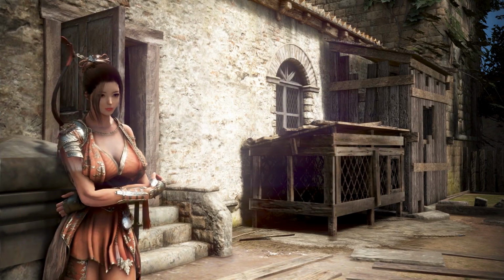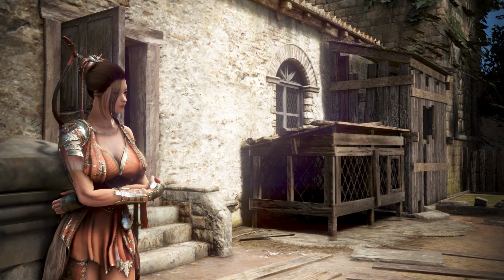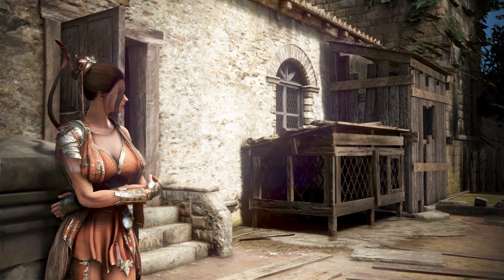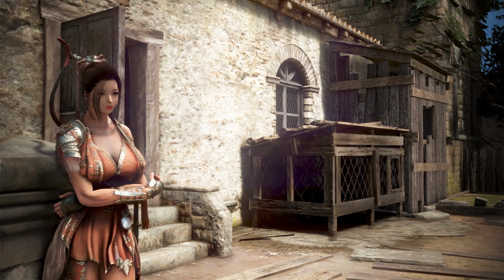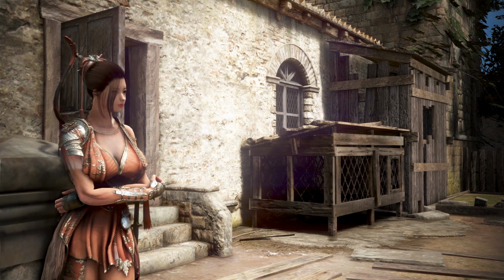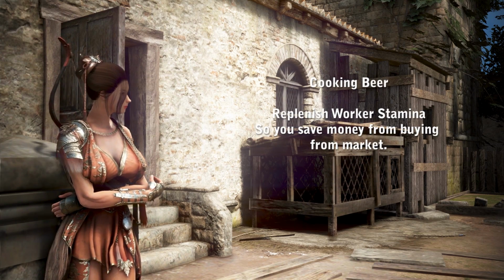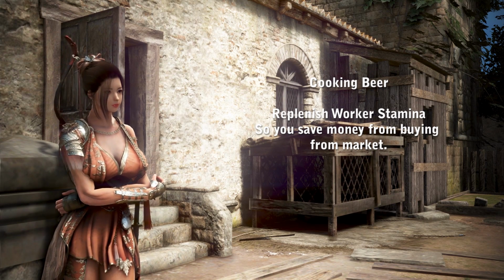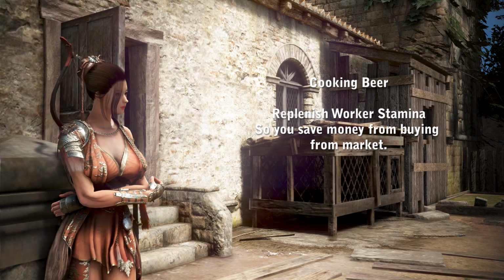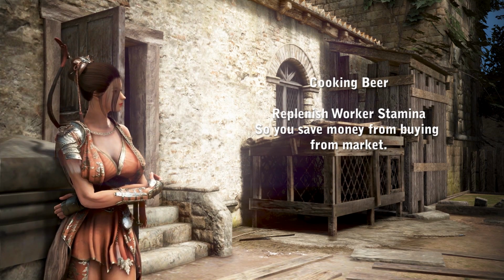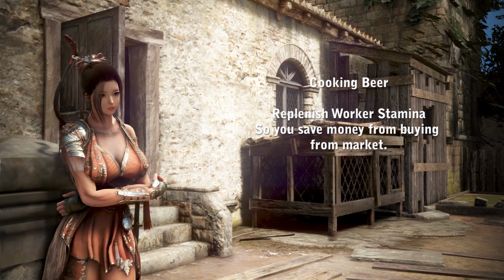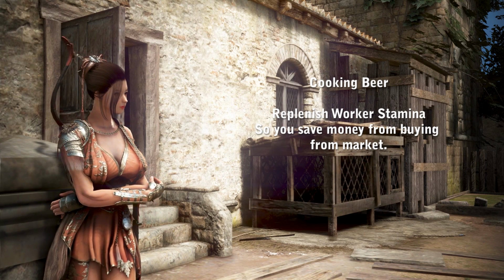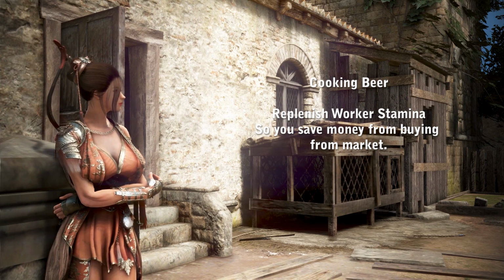The third life skill I'm going to talk about right now is cooking. Now, don't get me wrong, I'm not telling you guys to do those complicated imperial cooking, etc. I'm just telling you guys to simply cook beer, okay? Your workers will get tired over time, their stamina will go low, and you can cook beer to replenish their stamina. As you cook beer yourself, you actually reduce the cost of needing to buy it from the market to sustain your worker empire.